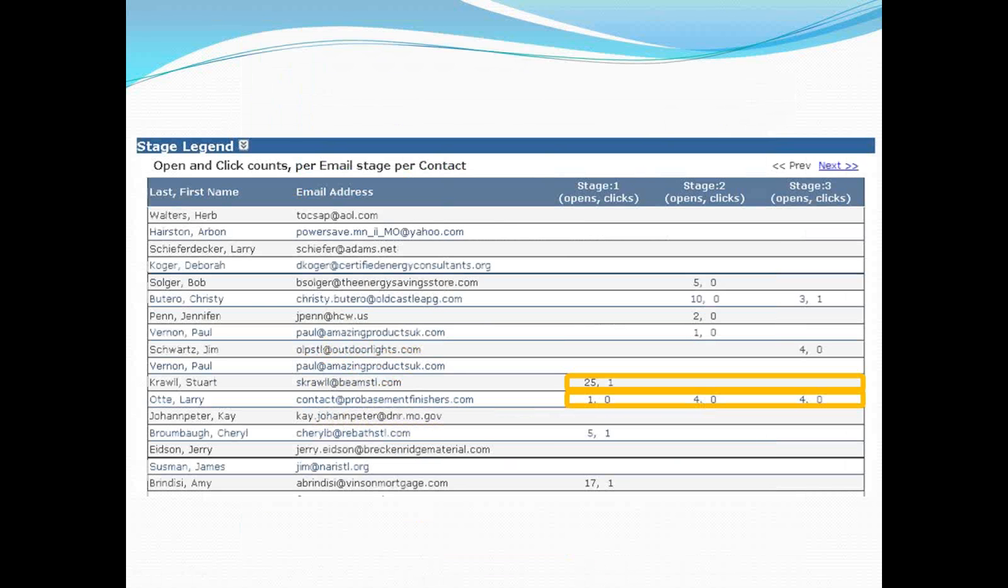now we get a list of all of the contacts that are in our drip campaign and how many times they've opened or clicked on an individual email. So we can see each stage there: stage 1, stage 2, stage 3. Those are the emails going out in our drip campaign. A few of them have not done anything with them, but as we get lower, we have one that has 25 opens. So Stuart there has 25 opens and 1 click.